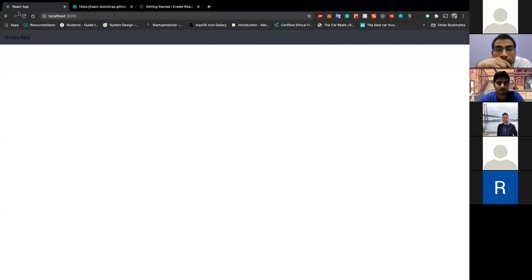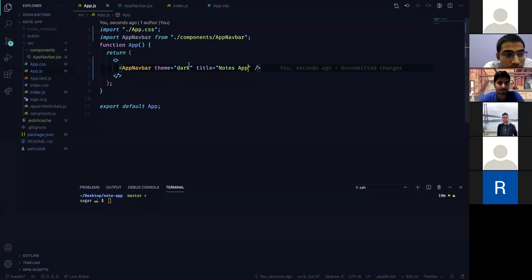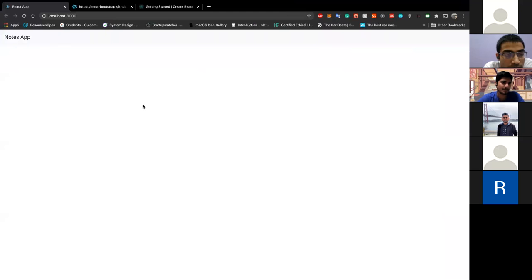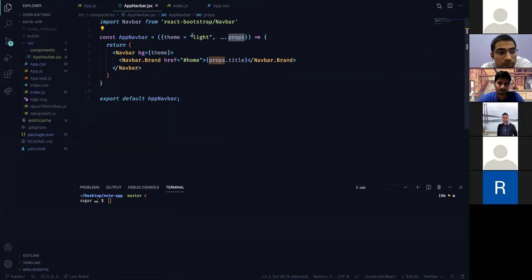So you can see it has switched to notes app now. Let's switch to light theme so that you can see. Yeah, you can see it has changed to notes app, right? So whatever you pass to a component as attributes, they are all called props, and they can be accessed like this within a functional component, and you can make use of the values of those variables via curly braces.